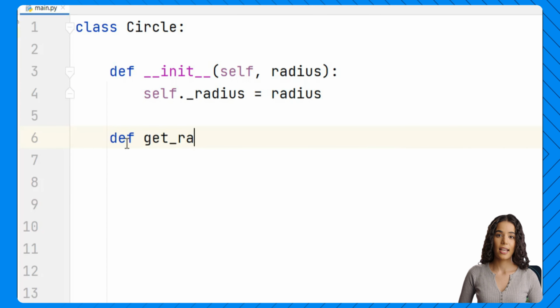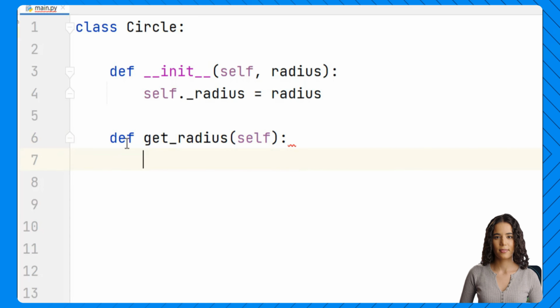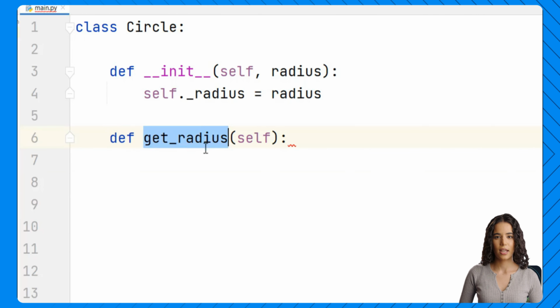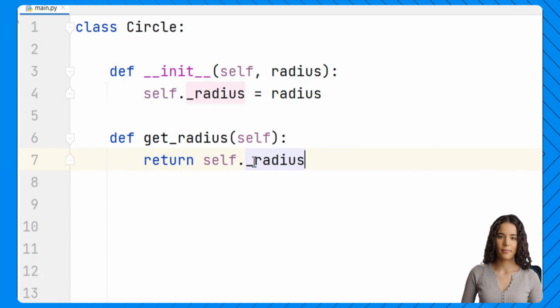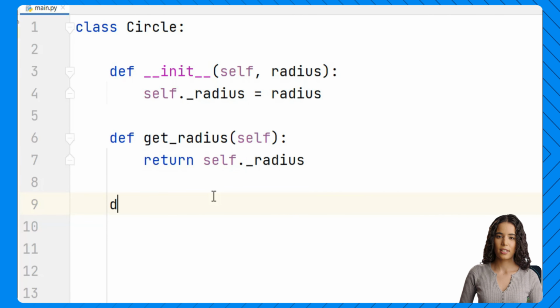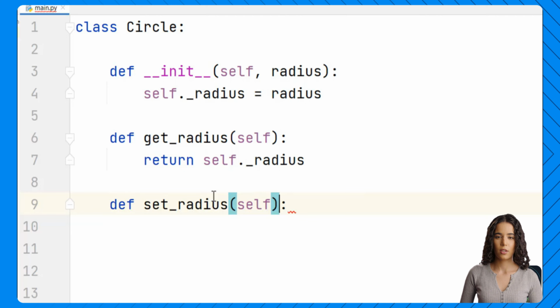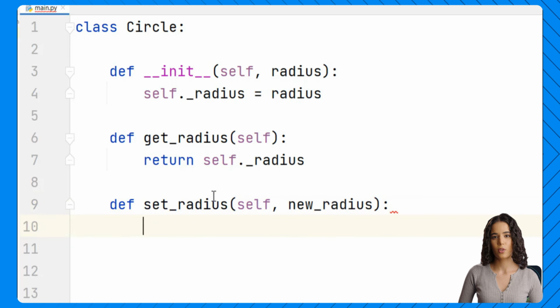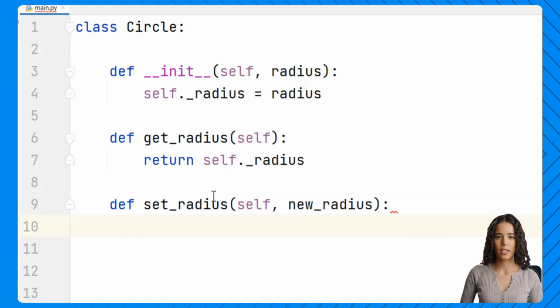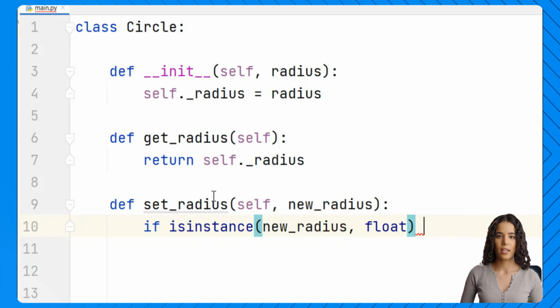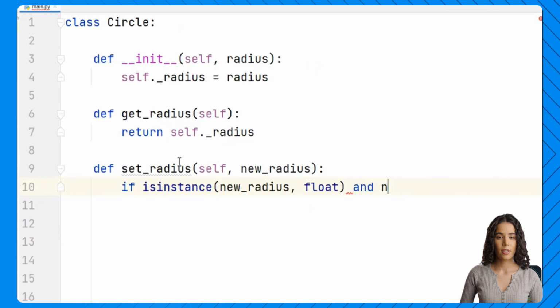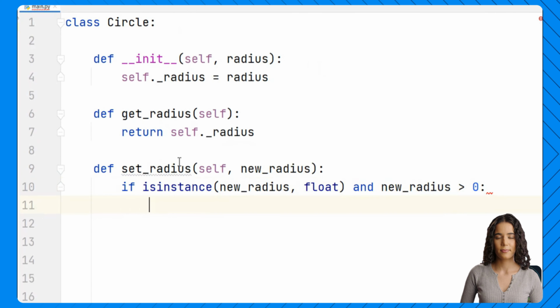Welcome back. First, we need to define the getter. We write def getRadius(self), and we are going to return the value of the radius attribute with a leading underscore right here. Now we have our getter. Our setter has a few more details that we need to implement. First, we need to get the new radius as an argument when we call the setter. And we need to check if the new radius is an instance of float, if it is of type float, and if it is greater than 0.